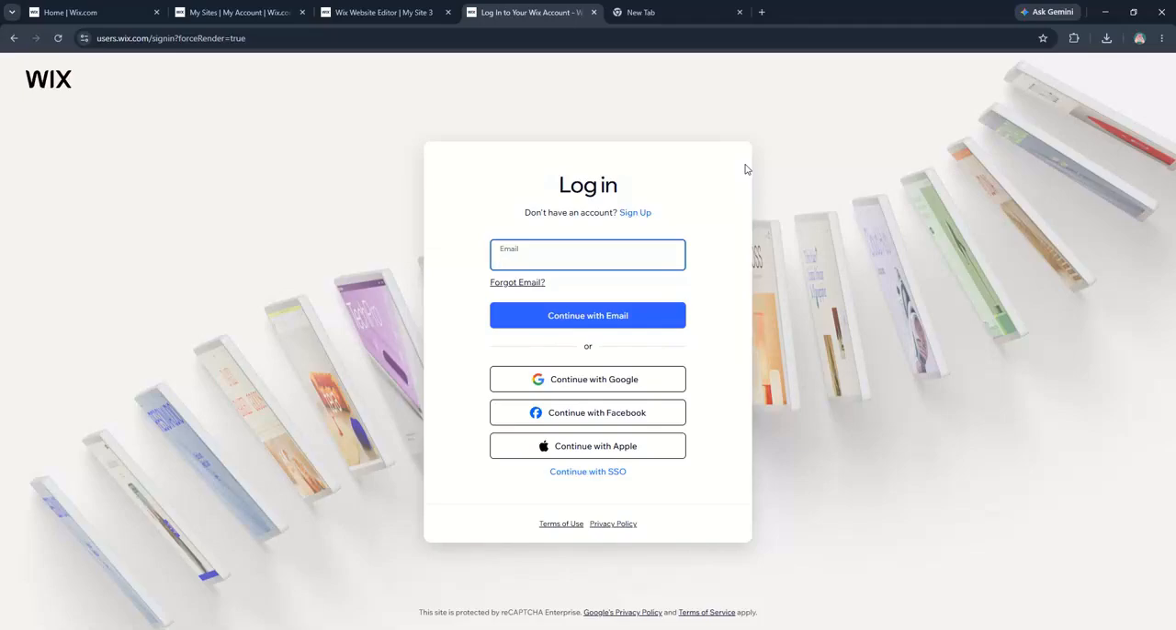Just click on the Forgot Password link below the login fields. You'll be prompted to enter your email address so Wix can send you instructions to reset your password.